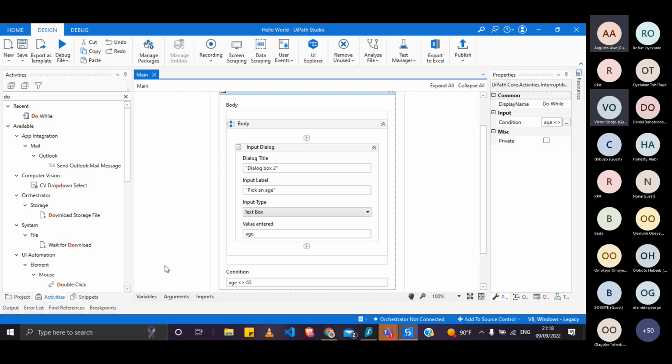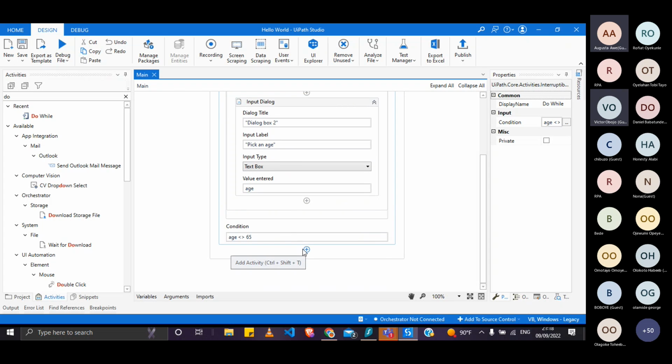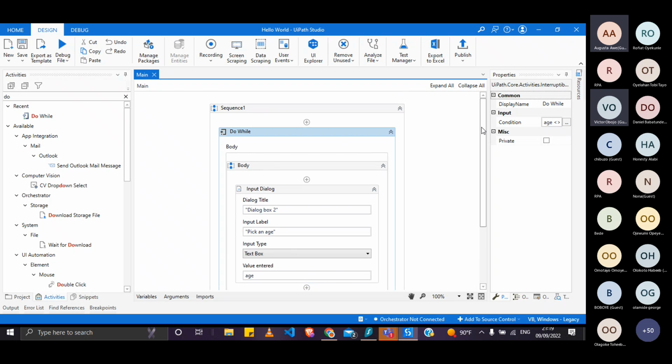Now the next type of loop we have is the while loop. Can I ask a question? Put your question in the chat, and someone will answer you, so you will not distract the flow of the class. Okay.